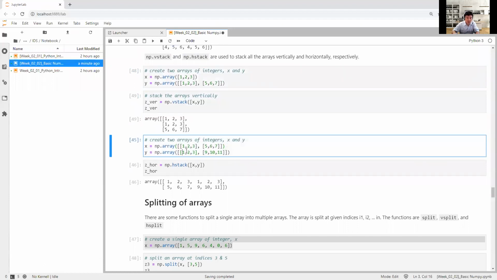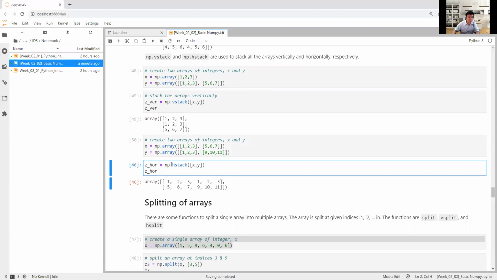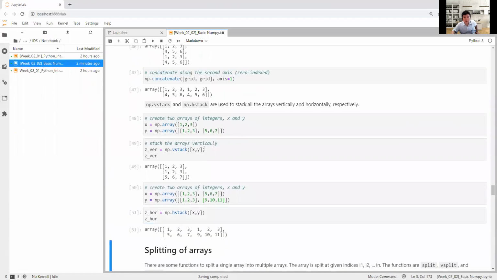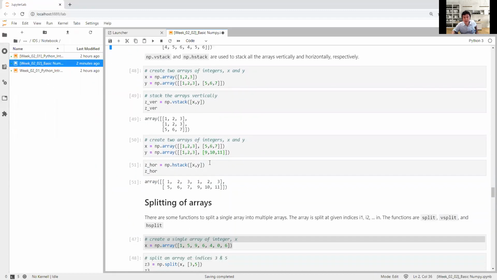What about the horizontal? If X is 1 2 3 5 6 7 and Y is 1 2 3 9 10 11, and I would like to do the horizontal stack, this means you do the same as what we did before with axis equals 1. So this is 1 2 3 from the X, then 1 2 3 from the Y, then 5 6 7 from the X, and then 9 10 11 from the Y.